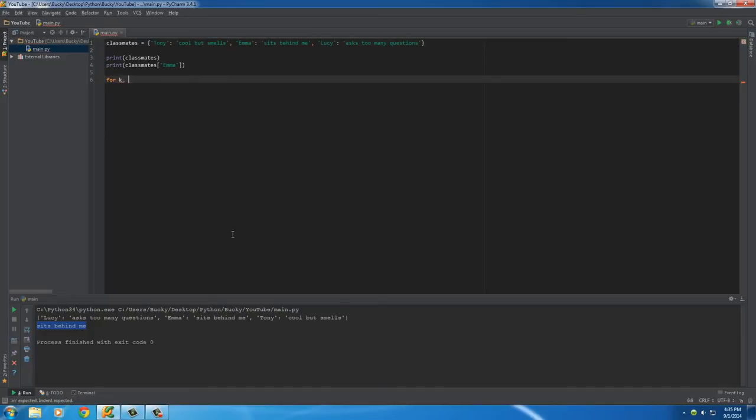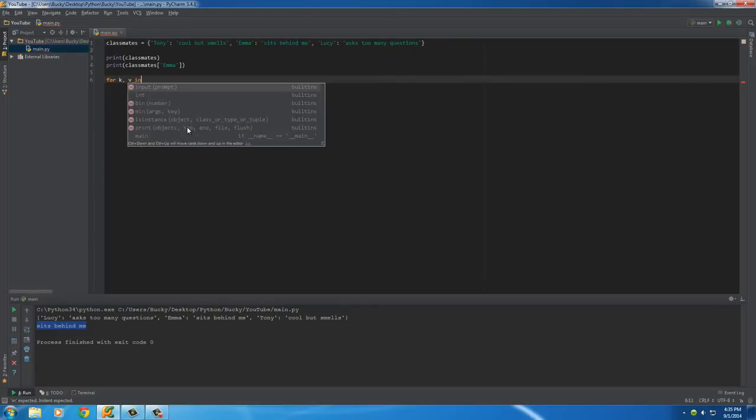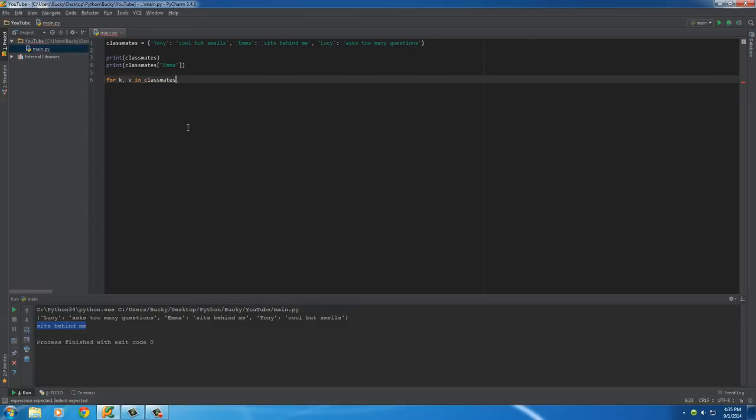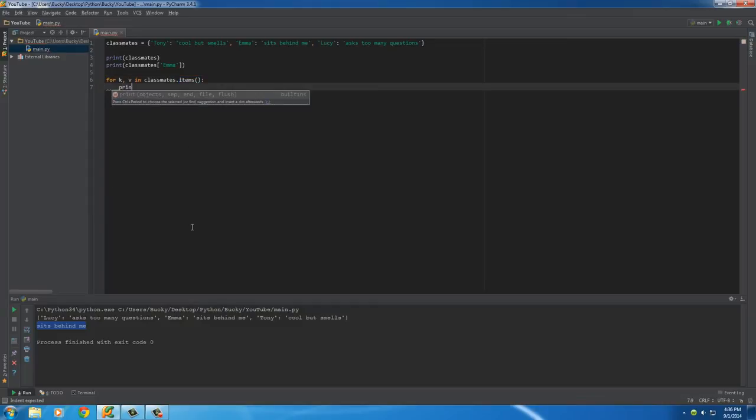So we'll say k and v, and this is what people typically use, and this is pretty much saying whenever we loop through it, treat k as the key, so the first time it's going to be Tony, then Emma, then Lucy, and v is going to be the value. So this is going to be cool but smells, sits behind me, and asks too many questions. And then after this, we just need to say in classmates.items(). Simple enough. So again, this is the dictionary that we're looping through, and it's going to loop through all of the items.